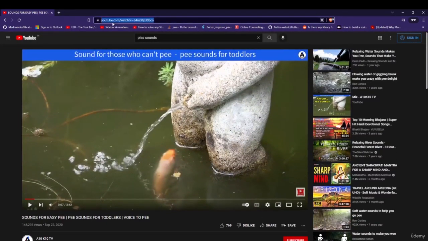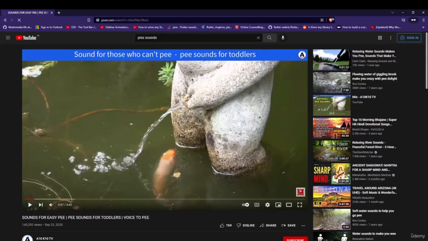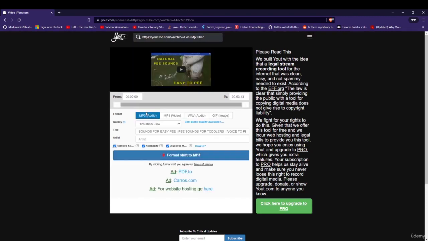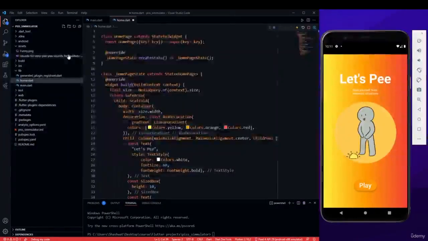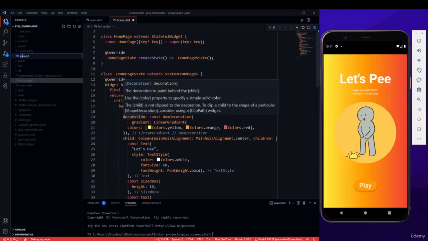So to download this audio, here's a hack for you guys. You can just remove the letters and press enter, and now it will redirect you to a site where you can directly download the mp3 audio. So let's wait for it to load, and here you can click on mp3 audio and format shift to mp3. Now this will download the audio for you. For this audio, let me change the name first because this is a very long and complicated name. So I will just rename this.